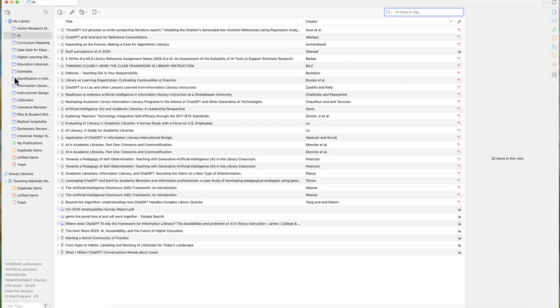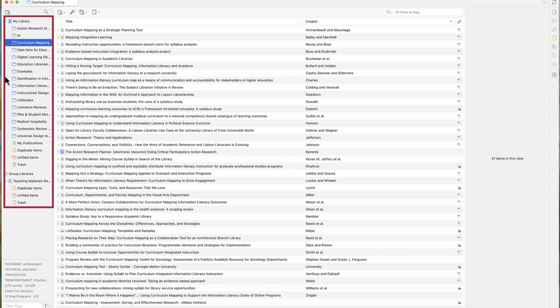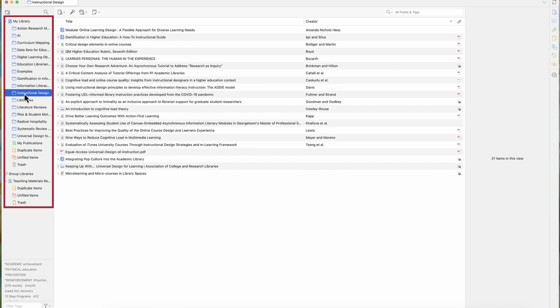Here's my own Zotero library. You'll notice that I've created collections like curriculum mapping and instructional design to organize my research by topic. Before adding items, take a few minutes to plan your structure. Think about how you'll want to group your sources, possibly by course, assignment, or topic, and create your collections accordingly.